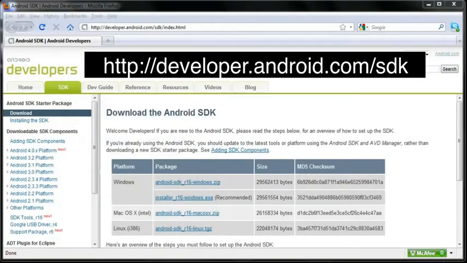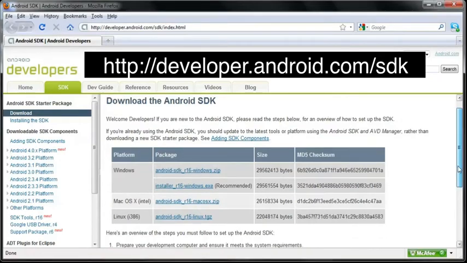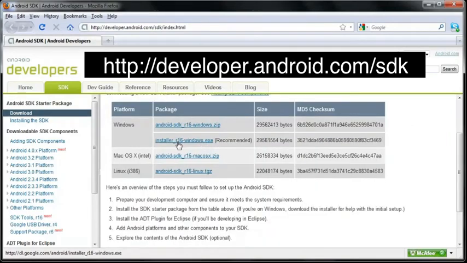Our first stop in setting up our development environment is going to be developer.android.com/SDK. And we'll start here for downloading the Android SDK, which is the Software Development Kit. You scroll down in here and you can see, when we get here, this is a listing of the SDK packages that you can download. And we're going to download the installer for Windows, which is going to take care of a lot of other things in the background for us. So this is what we want to download.